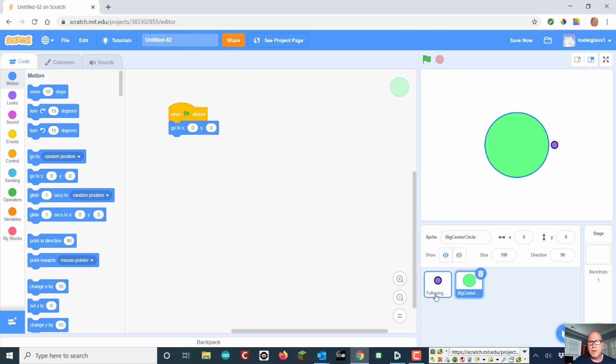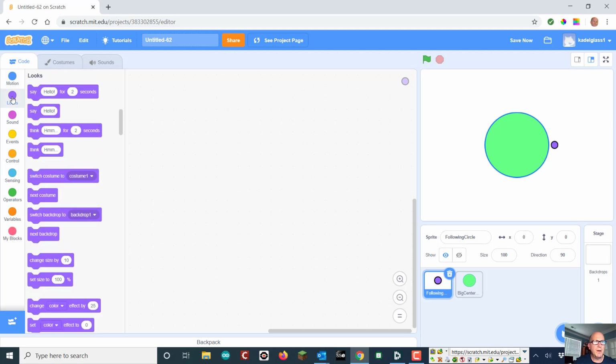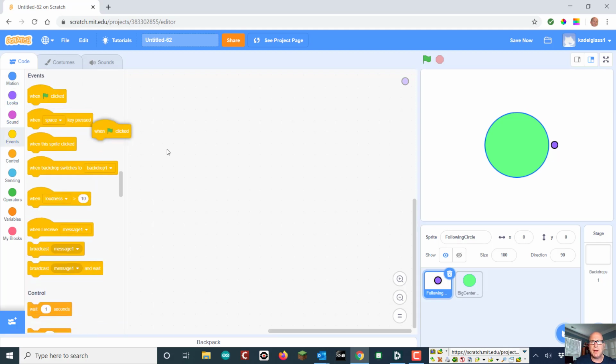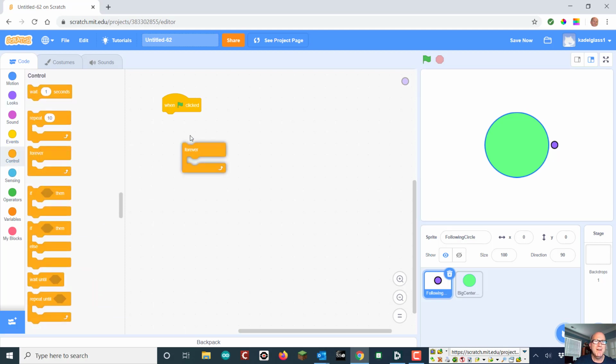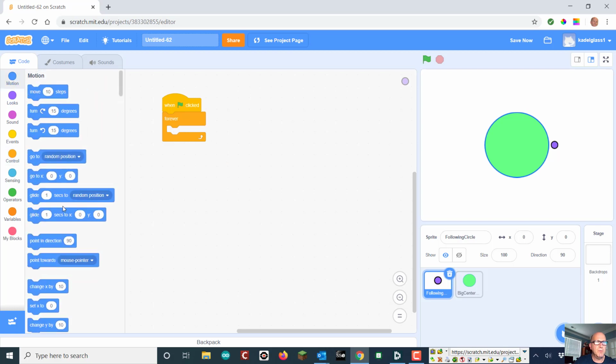So all we have to do now is go back here, and go to events. Go to when flag clicked and go to forever. I'm sorry, I'm jumping ahead here. Go to forever and then go to point towards mouse pointer. And then that's it pretty much. So try it out and you'll see that gives you that rotational effect.